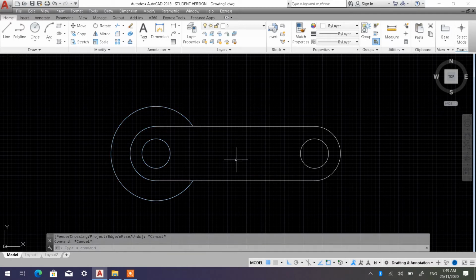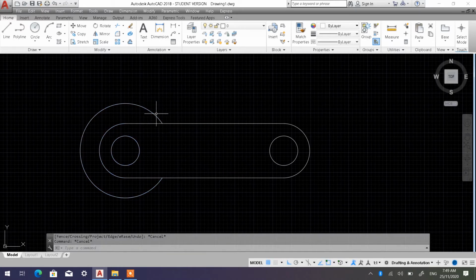Okay, then press escape. Now saya nak mirror this line sahaja ke sebelah sini, tetapi saya nak hilangkan atau saya tak nak source object ni. Okay, so I will show to you how.